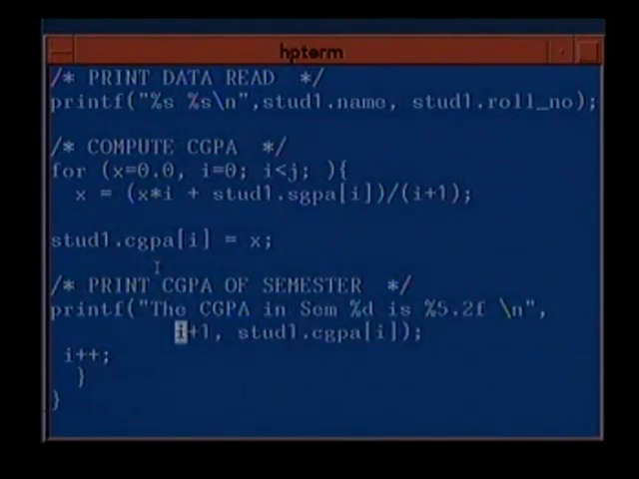For a particular semester i plus 1, for the first semester stud1.cgpa[0], the grade for the first semester will be printed, and inside the loop you will print the CGPA of each and every semester. We incremented i here and not here. You could have also done it here, but I think it is more natural to do it here. It looks a bit odd to do it here. So is that okay?